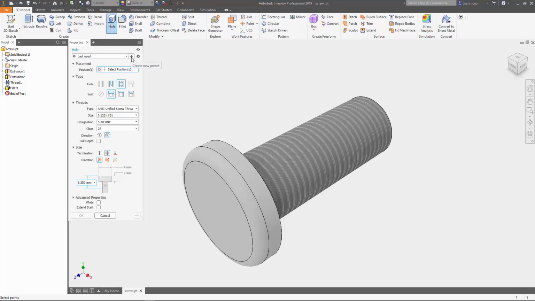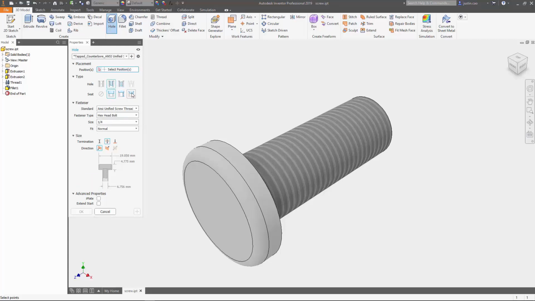Press that. And then when you press that, you can create any customized hole you want. You can choose the hole, you can choose the different type of seat, you can choose the fastener type, the size, and so on and so forth. Once you get the desired one you want, you can press the setting button at the top. You could rename it so it's easy for you to find. And then once you have the name that you want, you can press that check button.